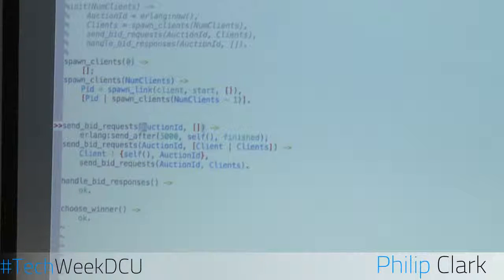See, that is compiling with one error message because I didn't use this auction ID variable. If you don't use variables in Erlang, you can prefix them with an underscore. And I'll get rid of that one.